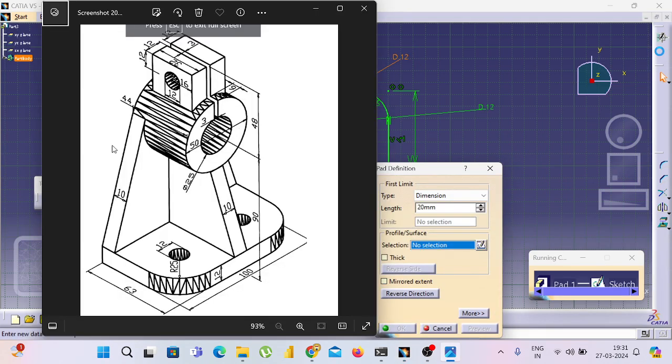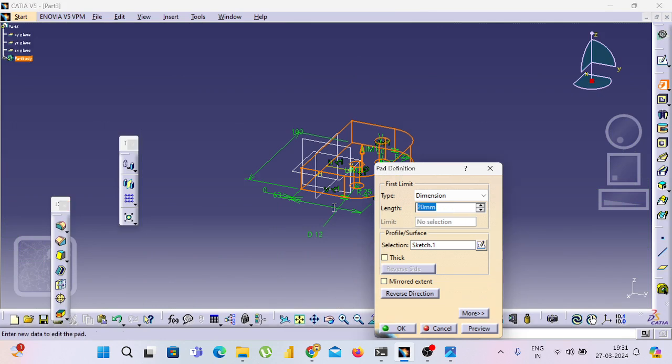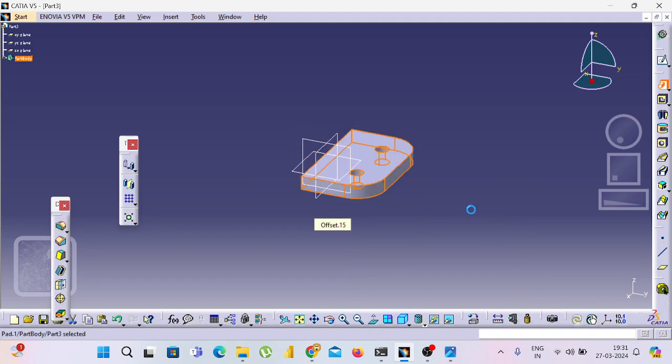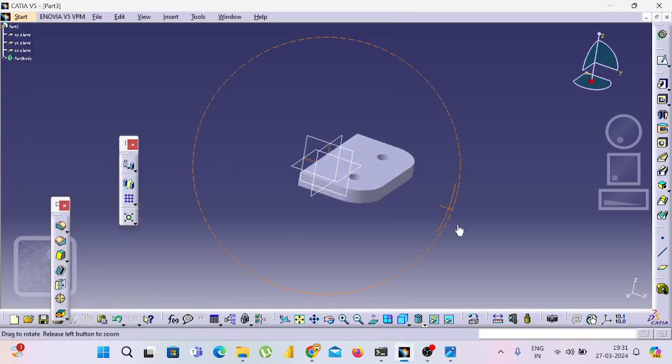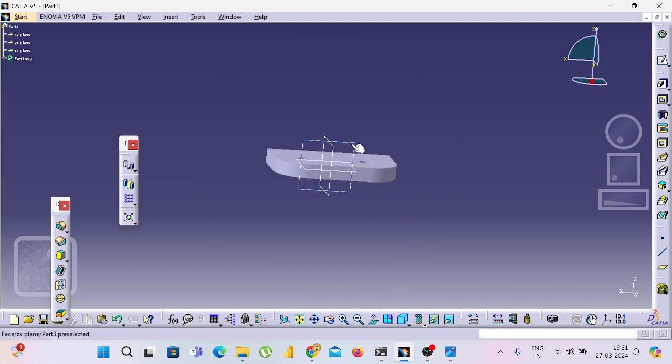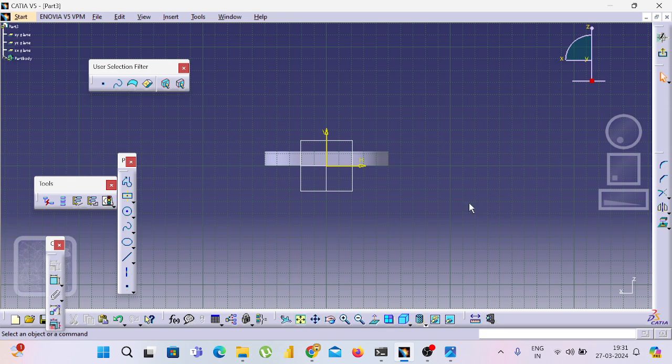Here pad definition is given as 12 mm. So the length will be 12. Enter. Right. Now we need to draw this circle. For that I am selecting this face to revolve this one. Select this plane. Click on sketcher. Right. Like this I have drawn.